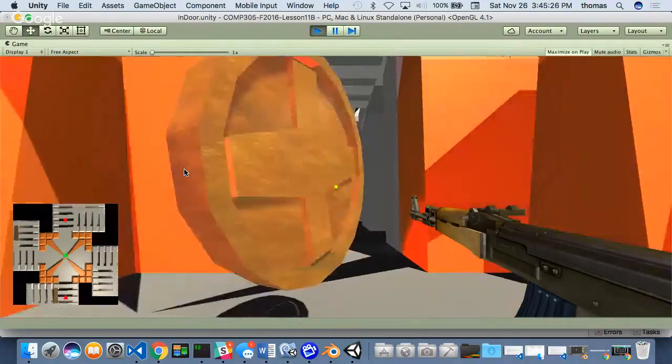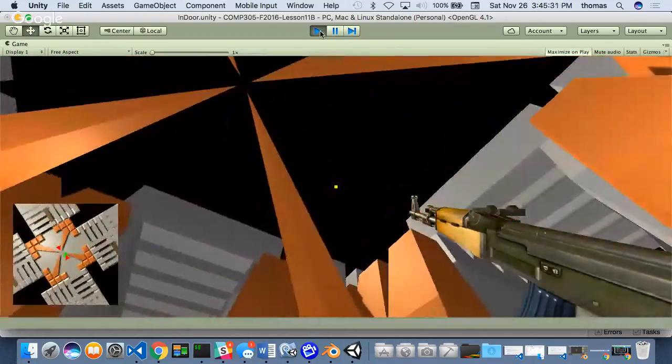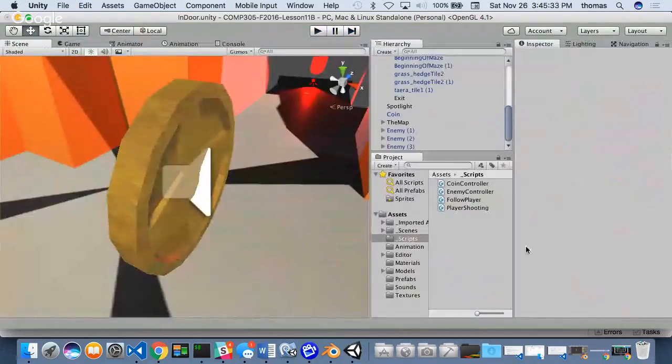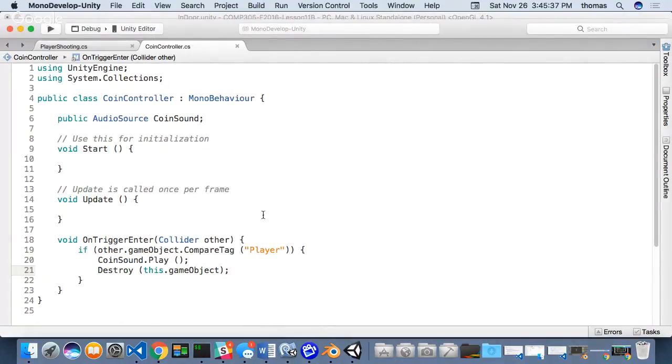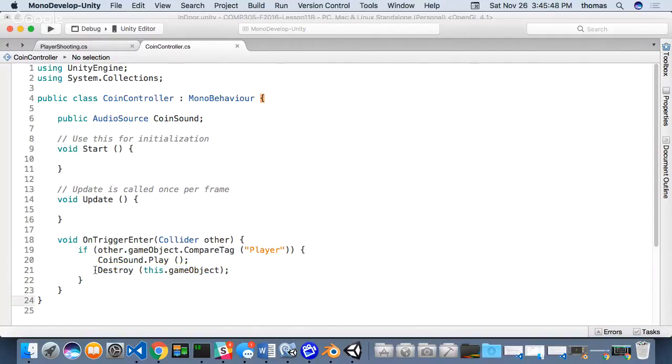I collide with my player and the coin disappears, but no sound. Why? Because, like I said before, for people who are listening, the coin sound can't play because it gets destroyed. The coin destroys itself when it collides with the player. Okay, let me prove that to you.